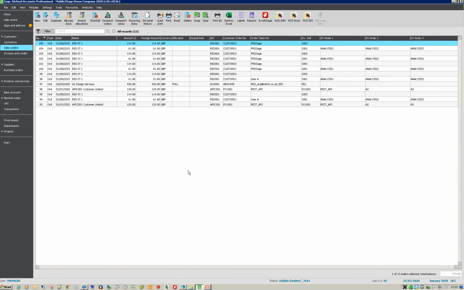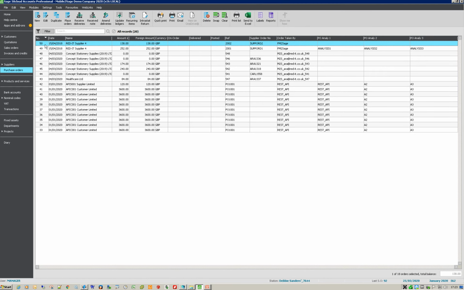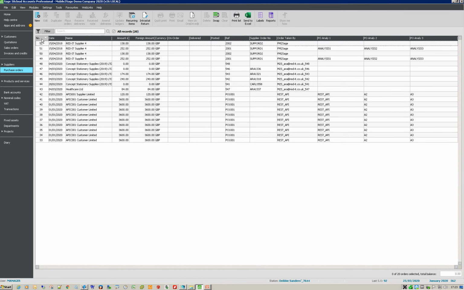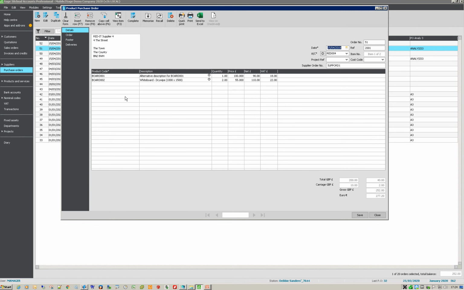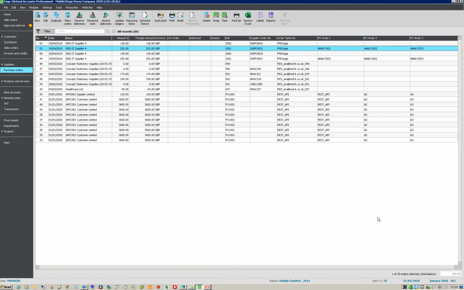So if I go into here, go to purchase orders, refresh that. There you go, 51 and 52. And if I open that up, there you go, board one and board two. I ordered one of those and two of those at £100.55, which was what was in my FileMaker table. So it really couldn't be any easier. One table and one script.